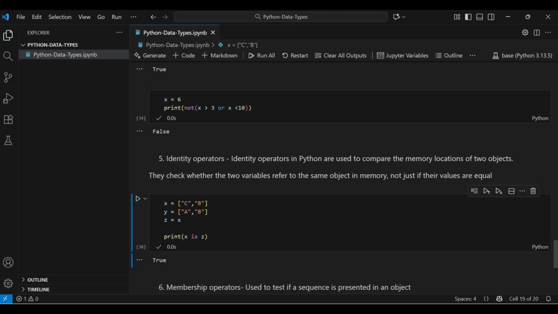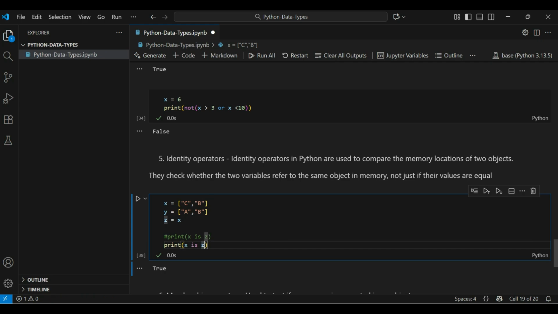Okay, and if I check x is y, if I comment here and do x is y, then see it is false because both are not the same. If I put here 1 a and this is b, c, false here, right? It returns false because x is not the same object as y, even though they have the same content.